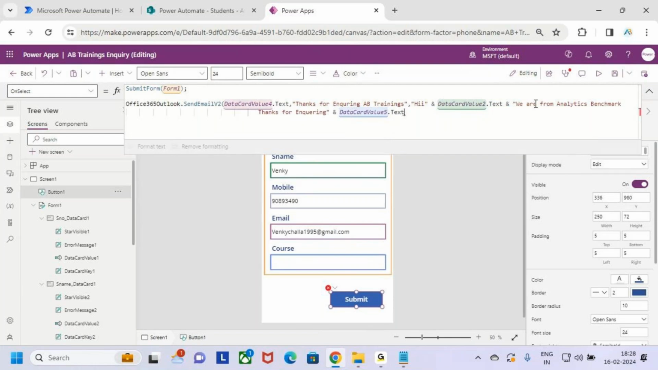We are from Analytics Benchmark. Thanks for inquiring, and then use the concatenate operator again. Concatenate, within double quotes, the course the student has inquired about. Thanks for inquiring. Let's say Power Apps. Thanks for inquiring Power Apps course.